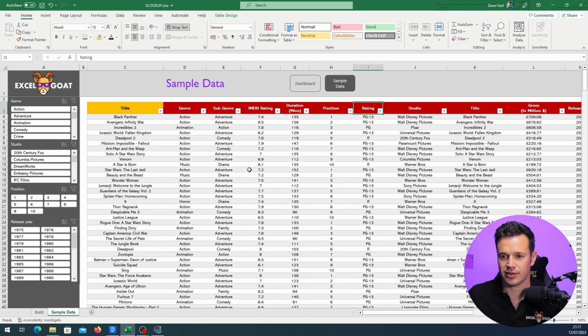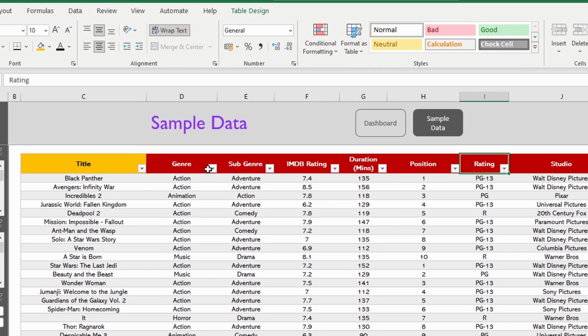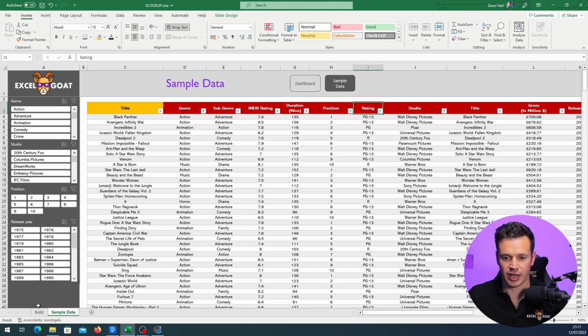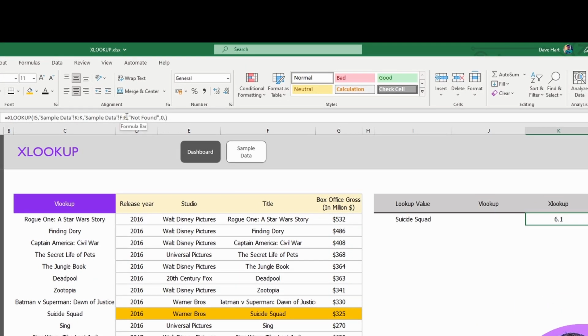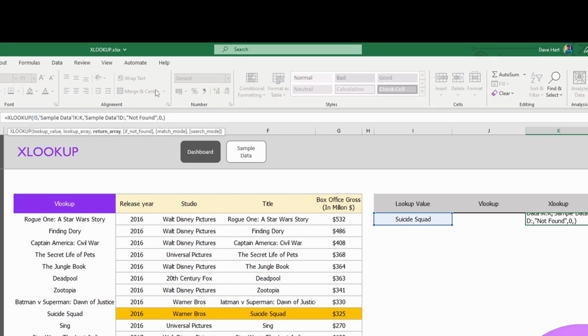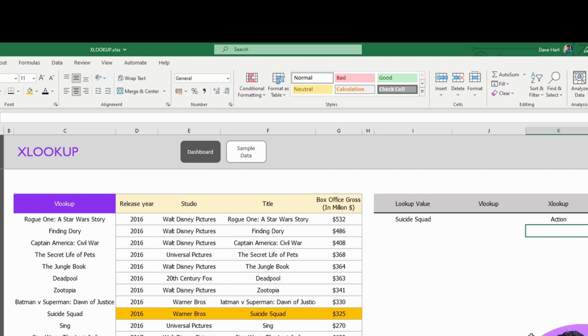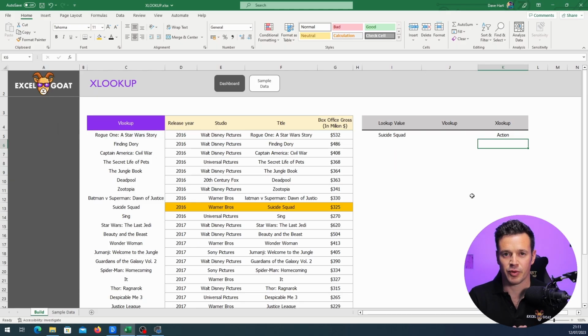And if we go back into here, we might want to pick genre, so column D. It's as easy as changing this F to a D, and then we get action, which is the genre of that movie. If you wanted to do that in VLOOKUP, you've got to go back to your columns and start counting again and take your socks off and all that sort of stuff. This is much easier. XLOOKUP is the way forward.